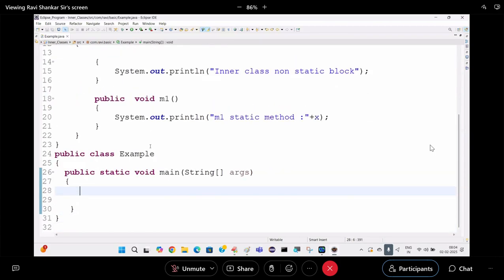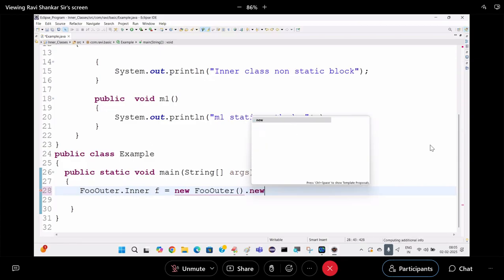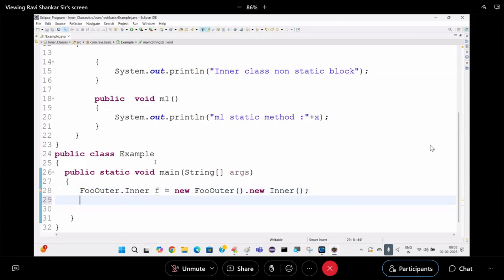Here I can create the object in a single line. I will tell you today also. What is the class name? The class name is Foo outer. Foo outer dot inner f is equal to new Foo outer dot new inner; semicolon. And then what is your method name? Your method name is M1. First you have created the outer class object and then you have created the inner class object.